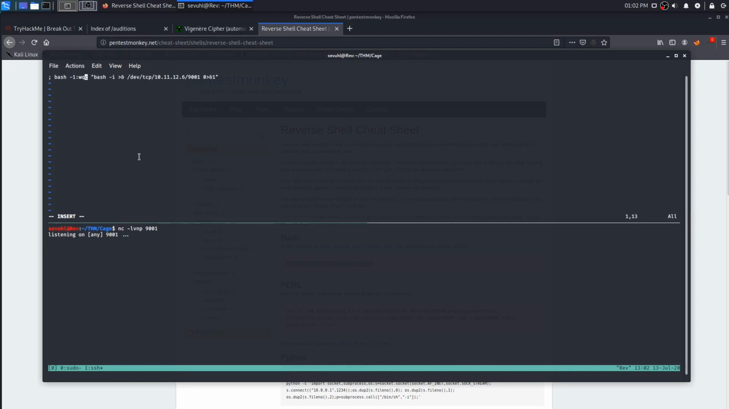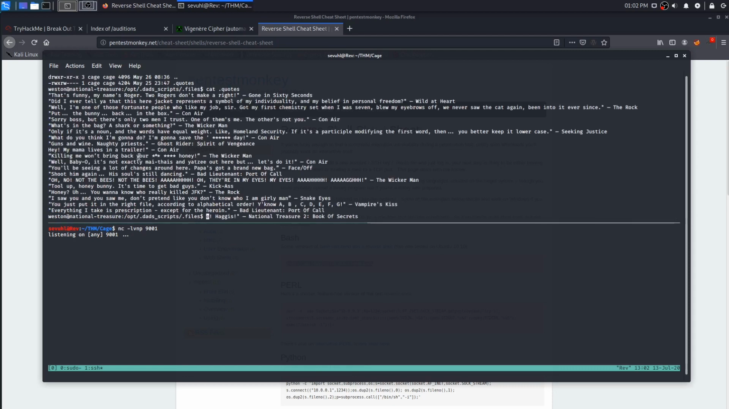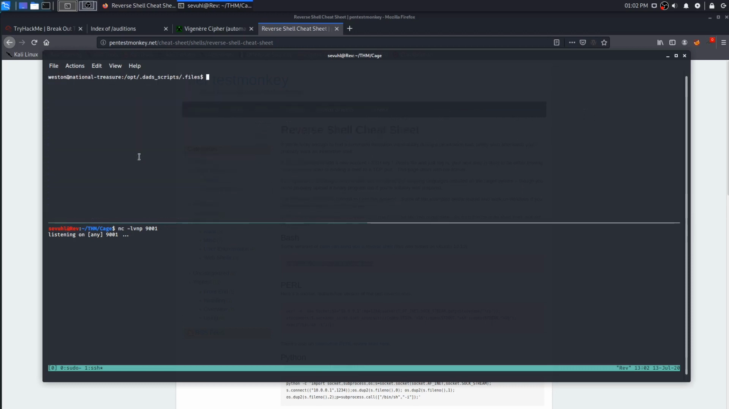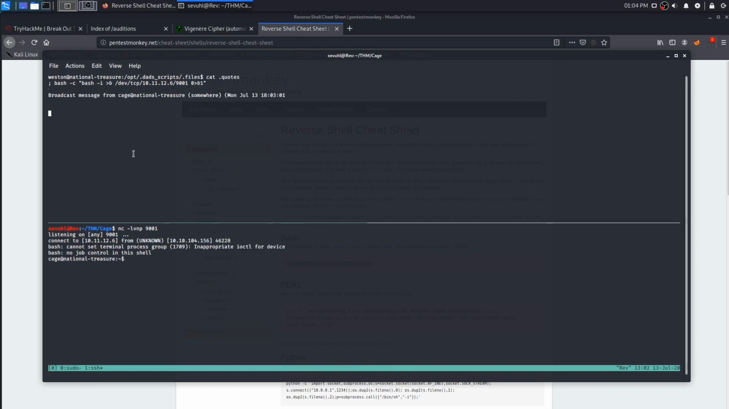Just going to make sure, are we on the right page? Yes, we are. bash -c. There we go. I think I just pressed 1 last time. So we should be good. I'm going to clear this out, and then cat the quotes file, and we see that it is in fact the bash reverse shell that it needs to run. So we'll give that just a few minutes, and we should get a reverse shell as cage, and I'll be right back when that happens.